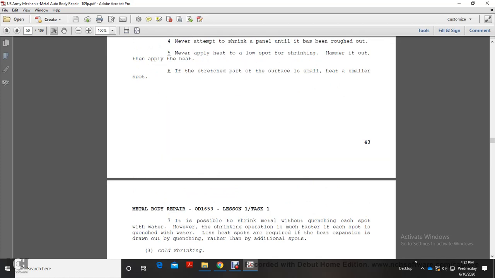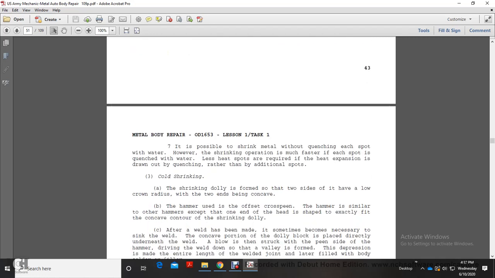7. It is possible to shrink the metal without quenching each spot with water. However, the shrinking operation is much faster if each spot is quenched with water. Fewer heat spots are required if the heat expansion is drawn out by quenching rather than by additional spots.